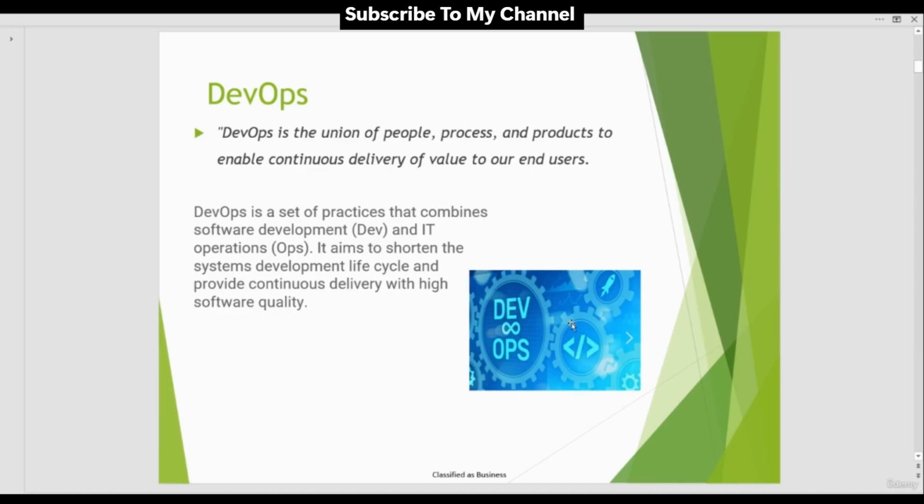DevOps we cannot buy and install. It's not just automation. It's not just infrastructure as code or having the configuration management. No, it's not DevOps. These all are some of the practices of DevOps, but DevOps is much more than that. It's people following a process enabled by products to deliver value to our end customers or end users.